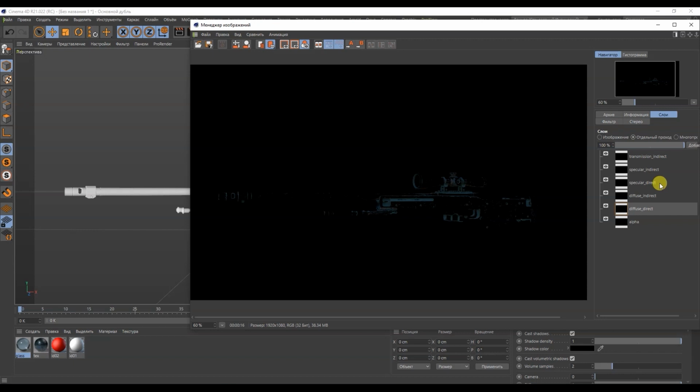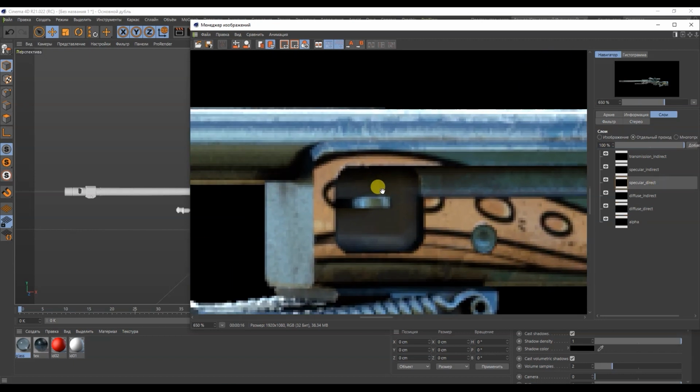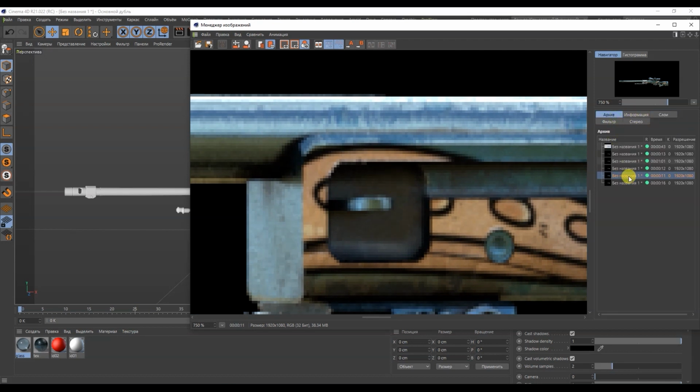About specular direct, if suddenly there is noise, then it is still worth raising the samples in the lighting. Usually if everything worked out well with diffuse direct, then with specular direct it should also be good.